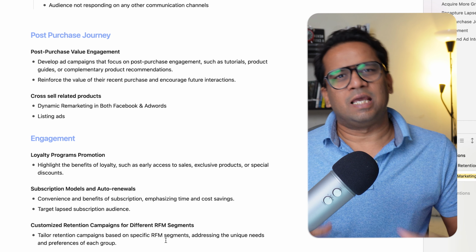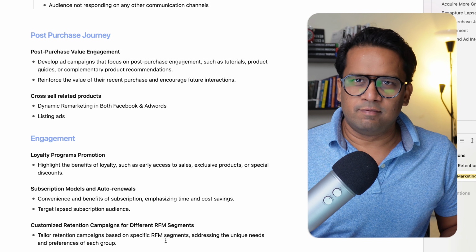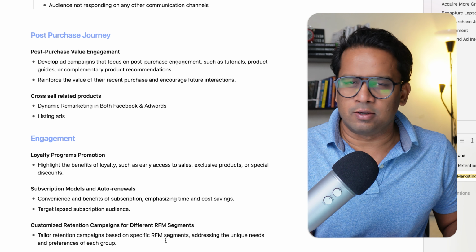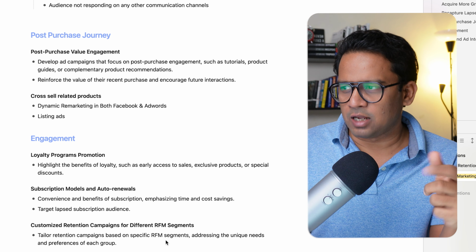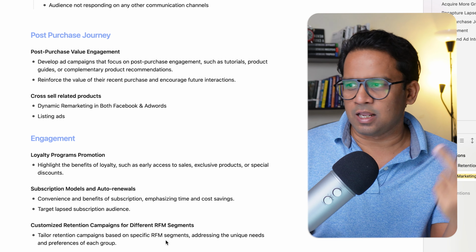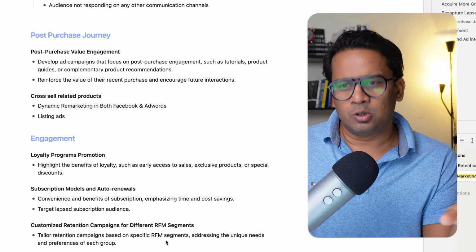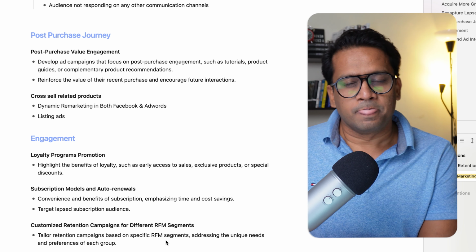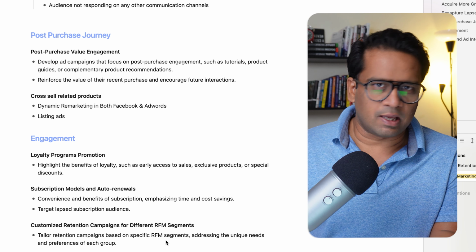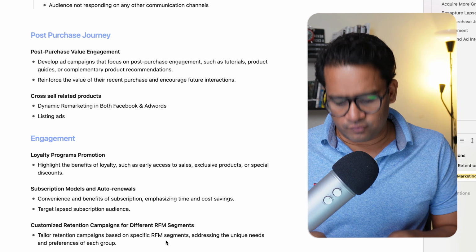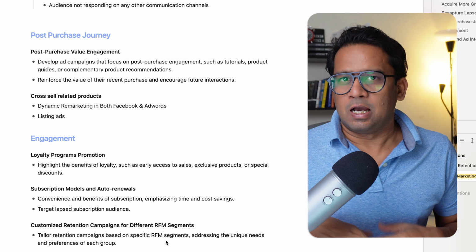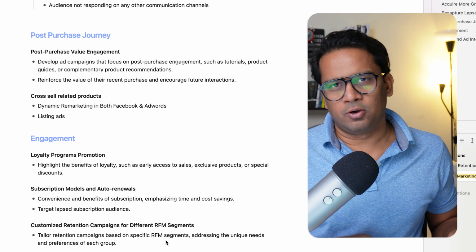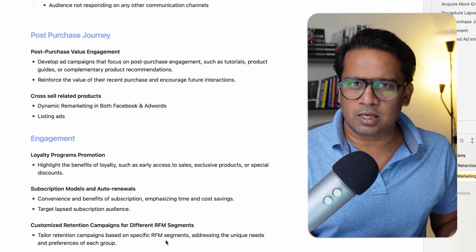Last is more about the engagement side of things. I have not delved deep into this, because this can be anything, and this is very much related to your brand. But there can be a loyalty program, there can be subscription model promotion, there can be customized retention for RFM groups. So if you have a one-time buyer, you can have a different campaign for that. If you have a lapsed customer, you can have a campaign. If someone has stopped buying, or if someone has bought multiple times, you can put up more campaigns around that. So it totally depends on your base and how big the segment size is.